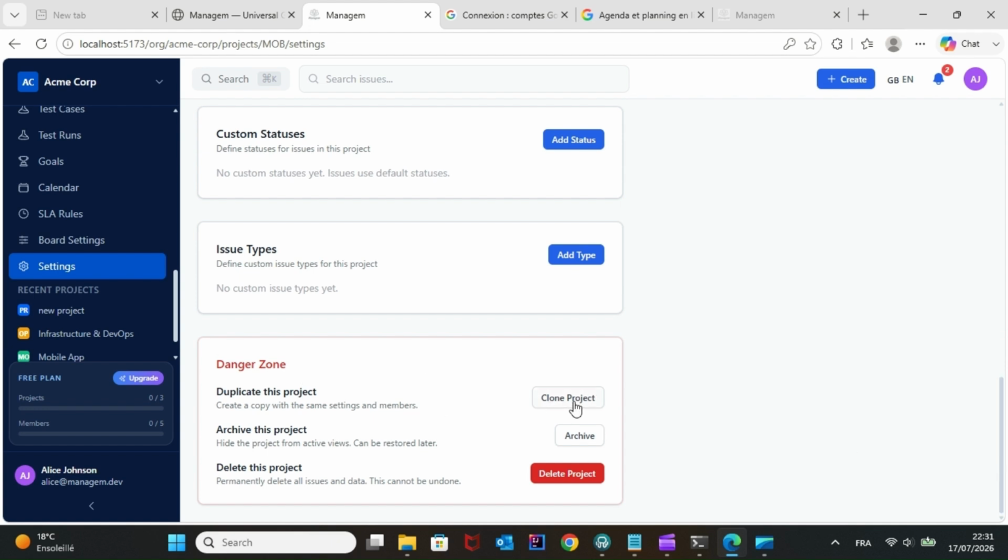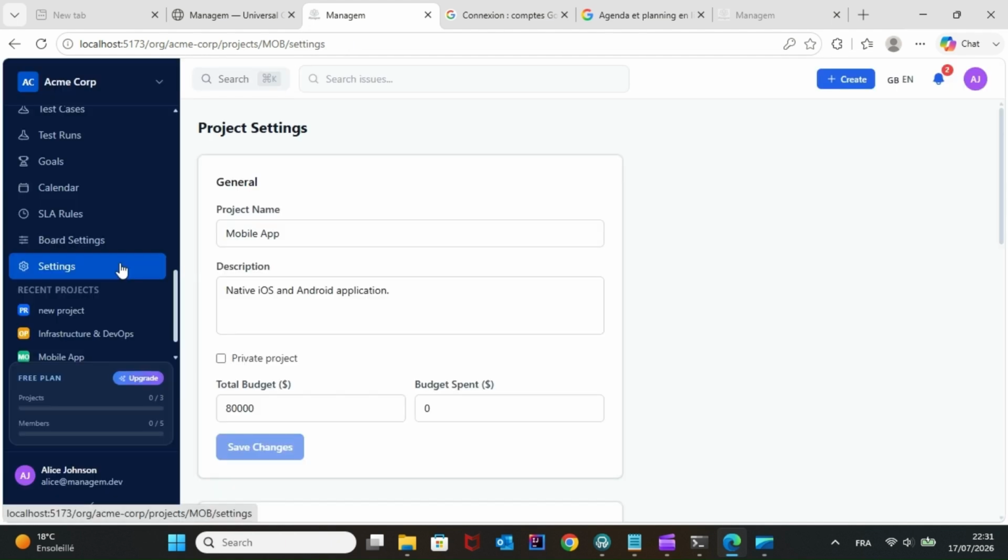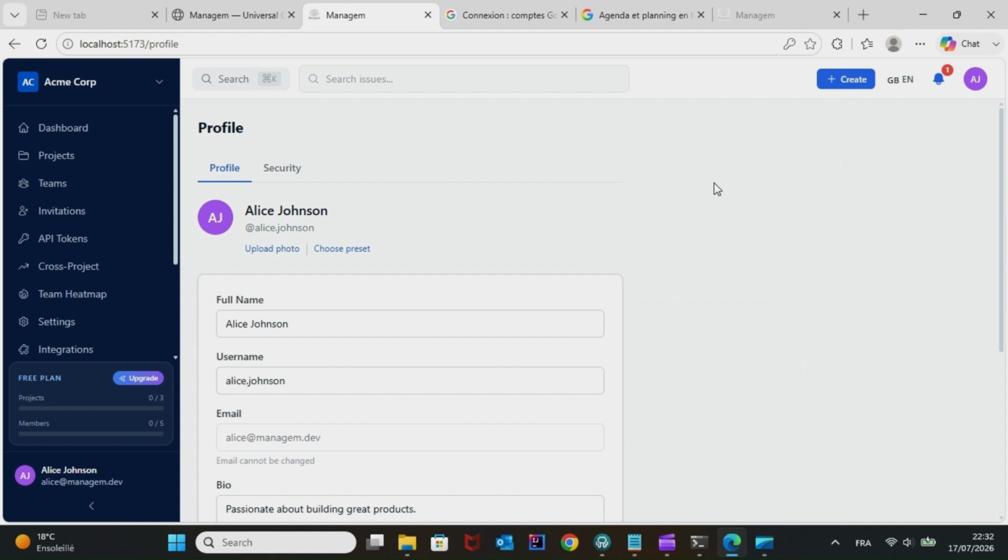Finally, in the danger zone, we have advanced lifecycle controls. Clone project to duplicate setup quickly. Archive and unarchive to hide inactive projects safely. Delete project permanently with confirmation when cleanup is required.